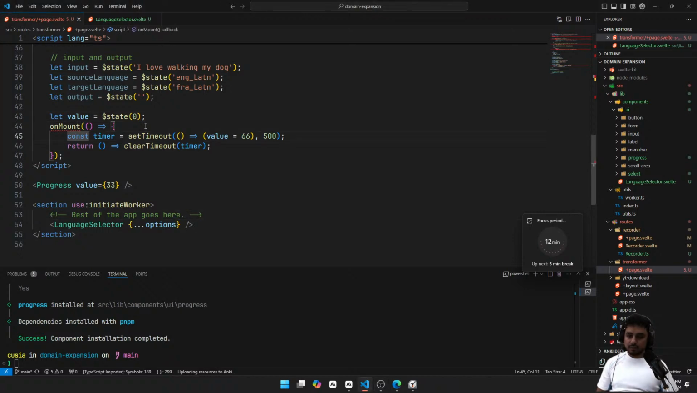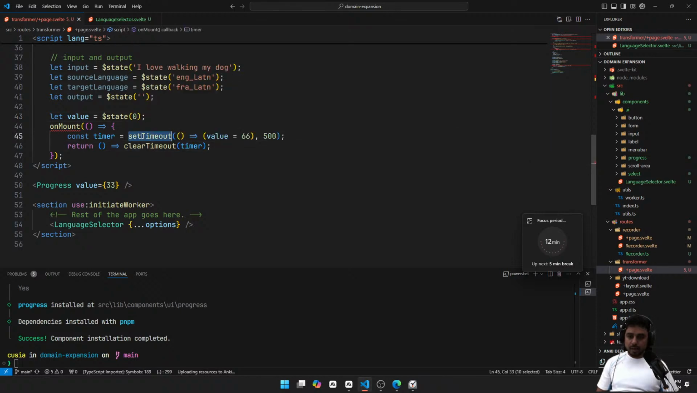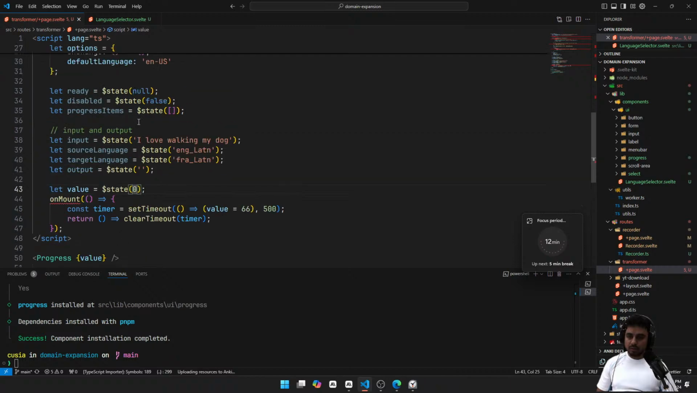And we have this function. It increases the value of this thing over time, right? And that happens on mount. Value, we can set it to value, and let's just see if that animates. Okay.